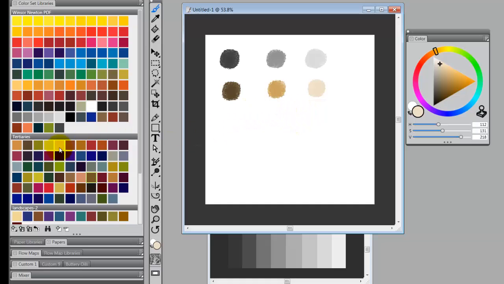Okay, let's pick another one. We'll pick this blue-green here. Take it to 55. And we've got our blue-green at the 55 value. Let's take this kind of dark green, and we'll make it 145 value. And here it is.